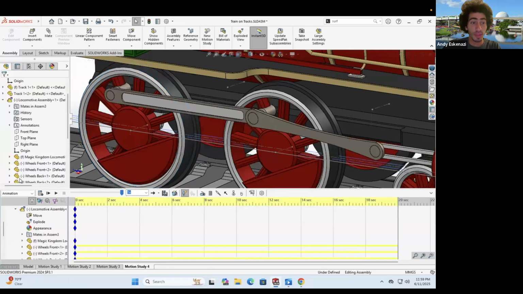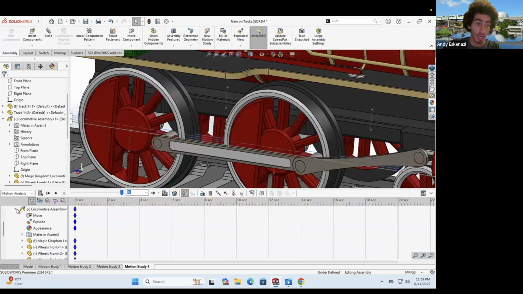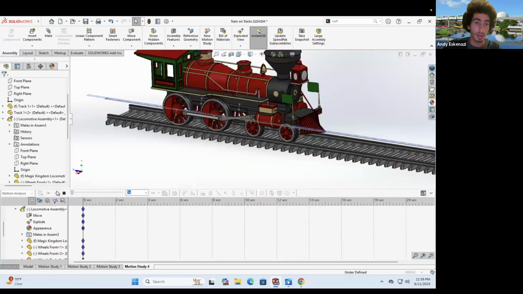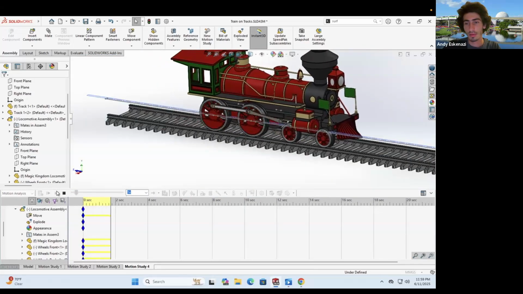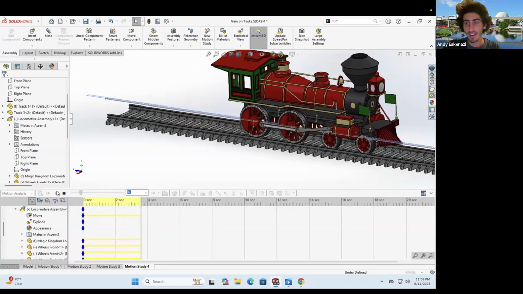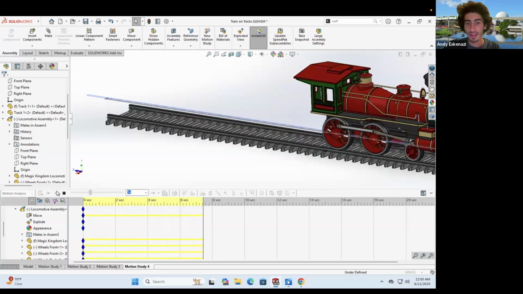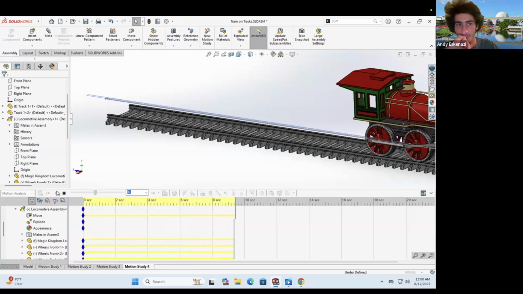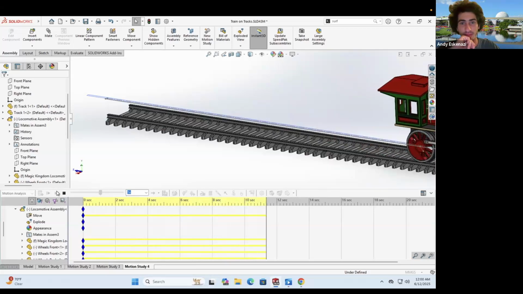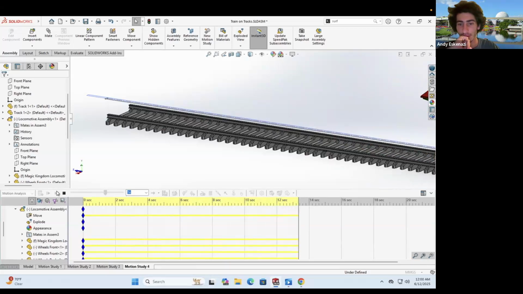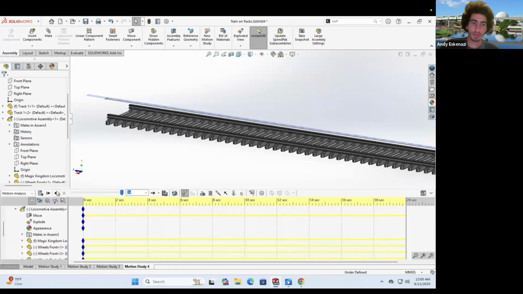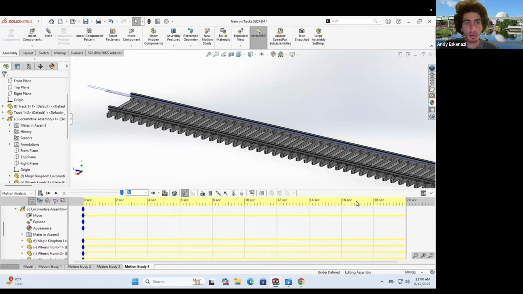Let it do its thing, but we have to go to motion analysis. We'll let it do its thing for a second. And now I just have to come back and fix one of the mates because they should have, there we go, perfectly.